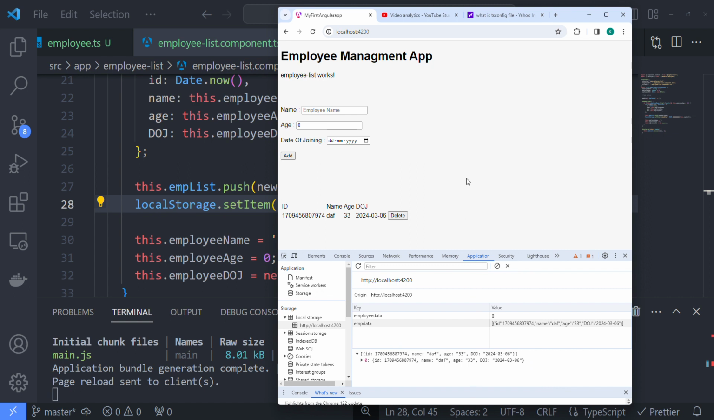So we have data. But when I click on refresh again, whether we get the data or not, let me check. Oh, again it got cleared. So to hold that data, we have to use Angular lifecycle hooks. So why do we need lifecycle hooks?